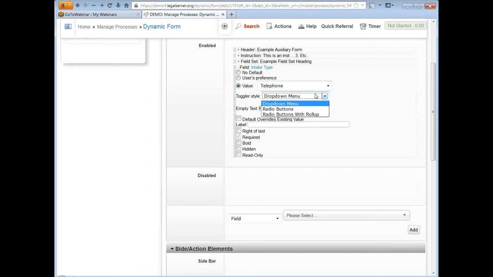The toggler style is just what this will look like. So for most of your drop-down fields, drop-down menu is the default, or will be the default. That's typically the best option. Radio buttons can be useful on a form if you have a drop-down lookup field that only has 2, maybe 3 options or something like that. The empty text option defaults to please select. So that's just what somebody would see if there's nothing that has been selected for that field. But you could change that to anything that's going to make sense for your people filling out your form.